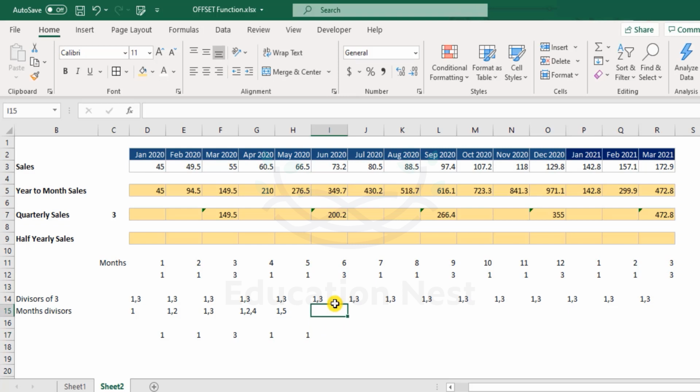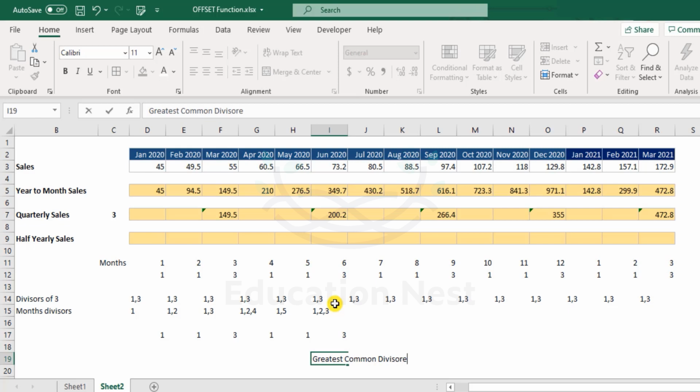Now 6 can be divided by 1, 2 and 3. And what is common over here? We have 1 as well as 3. But which of them is the greatest? It's 3. So that is the reason we say GCD, which is greatest common divisor. So all these are divisors, and amongst them the greatest is number 3 in this list.